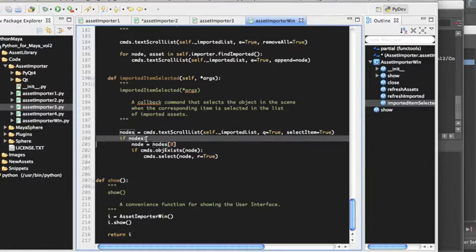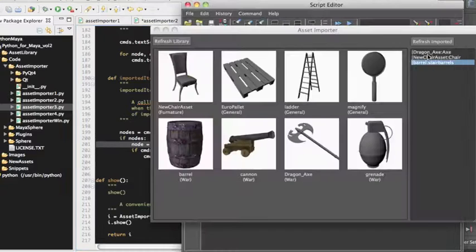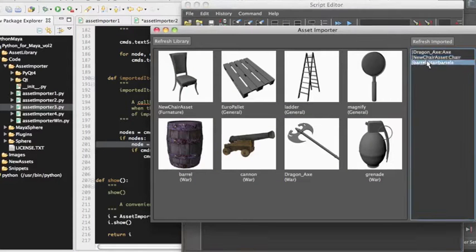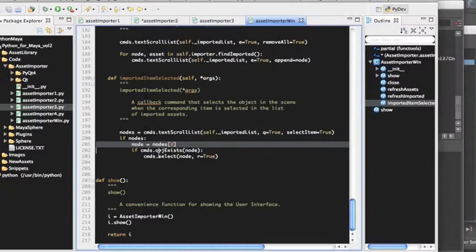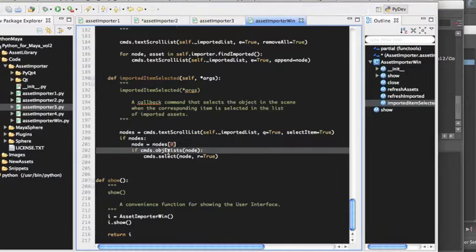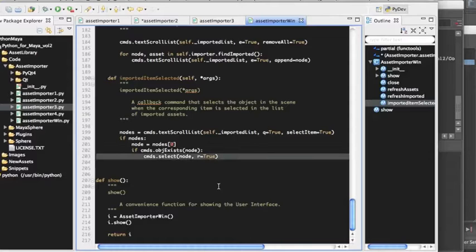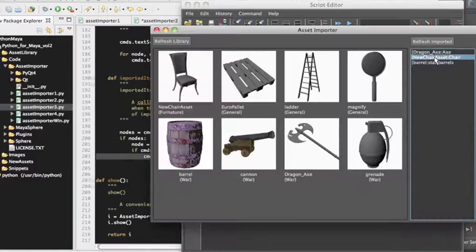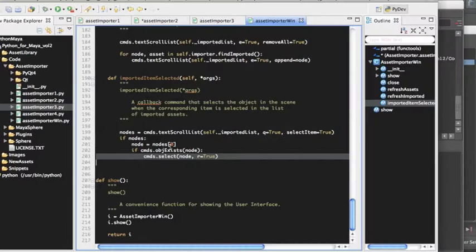If something is selected, just in case they clicked it and somehow there wasn't a selection, we take the first item that's selected. You could allow multiple selections, but notice I can't even select, no matter if I'm holding shift or anything, I set it up to only select one. So we just want to make sure this will still give us back a list, so we take the first item that comes back from that. If it exists in the scene, just being safe, then select it. So that's how this part works.